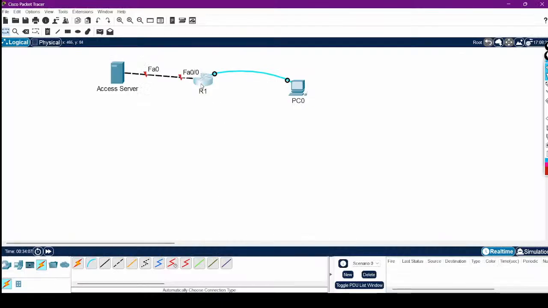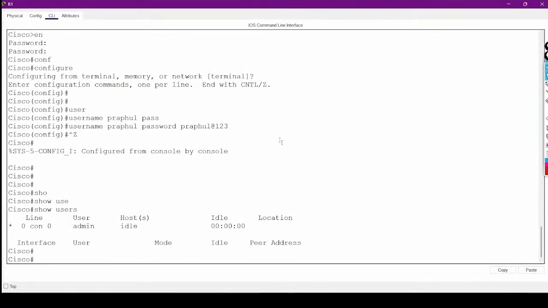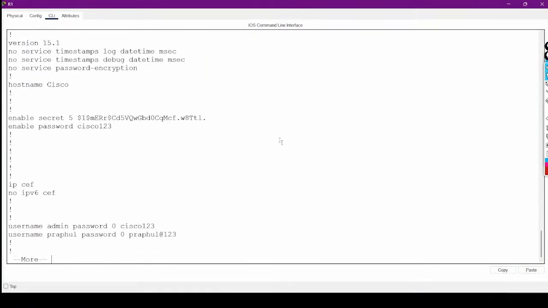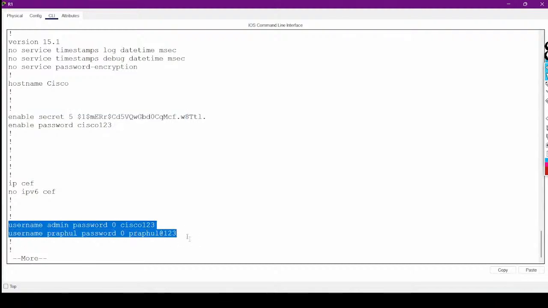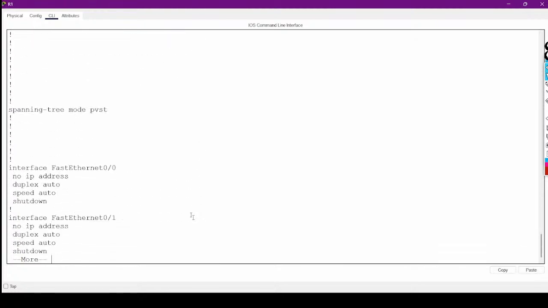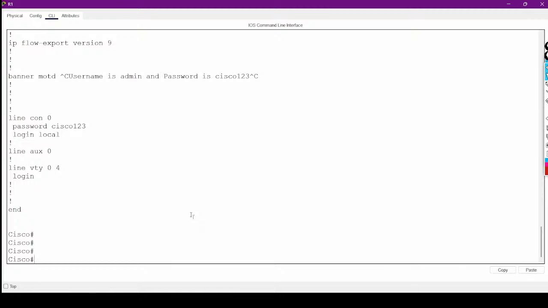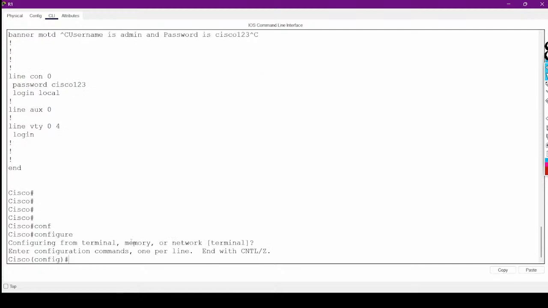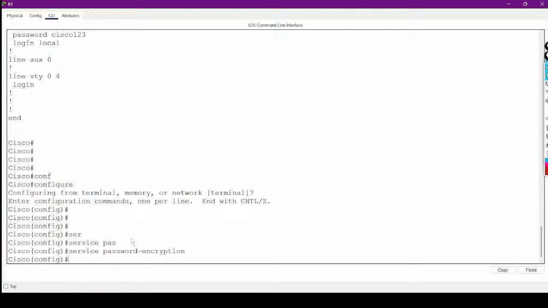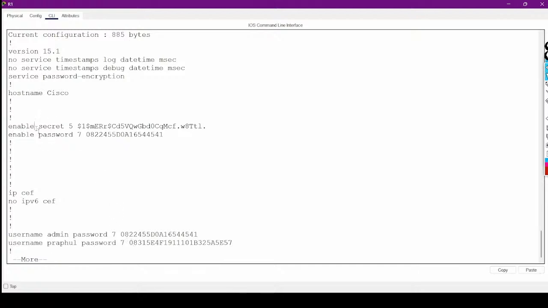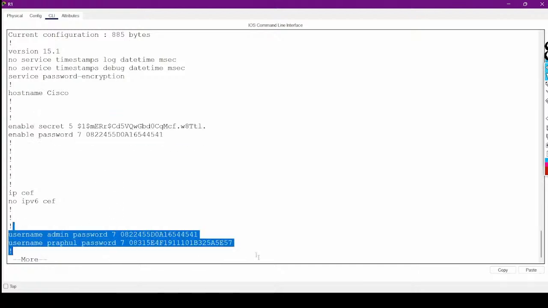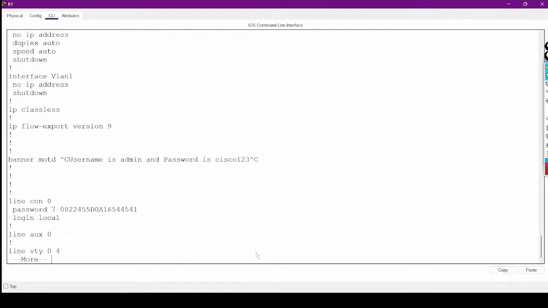Now you can see on the router some passwords are visible in plain text, right? In the running configuration you can see we have one enable password, we have enable secret, and some users, username and password admin and Praphul. Then on the line console interface, here also you can see the password. All the passwords are visible, yes or no? If you want to encrypt everything, you can run the command service password-encryption, and now show run. Now you can see all my passwords are encrypted, the enable password also, the username and password also, right, and the line console password also.